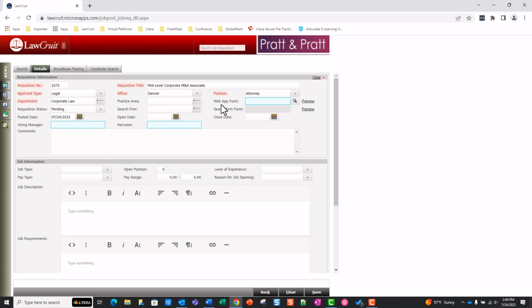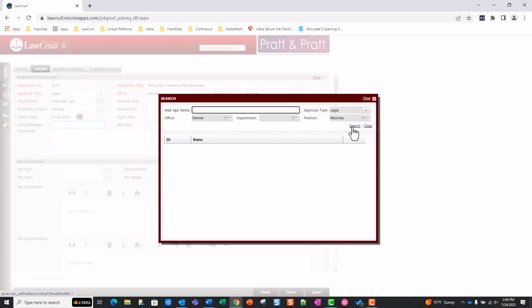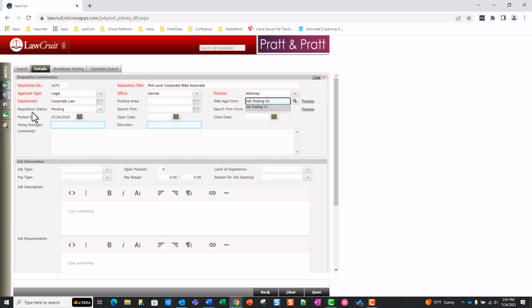Next, we will add the web application form. You can click on the magnifying glass found here to the right of the web application field and click on the search link found here in the right-hand side of this pop-up, and then select the web application you wish to attach to this job by clicking on the link. Next, determine the status you wish to set the job requisition to by clicking on the drop-down and selecting the status you wish to assign to this job requisition.